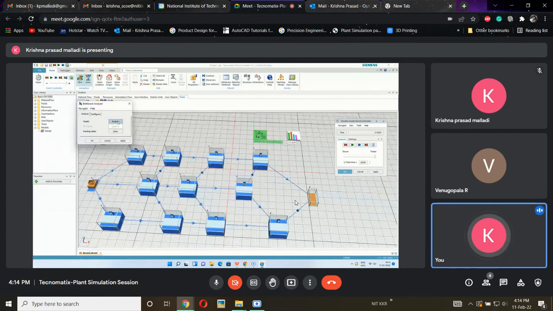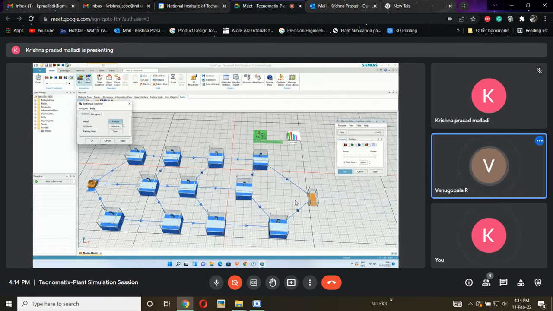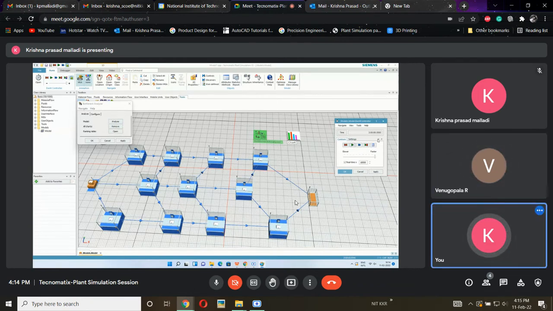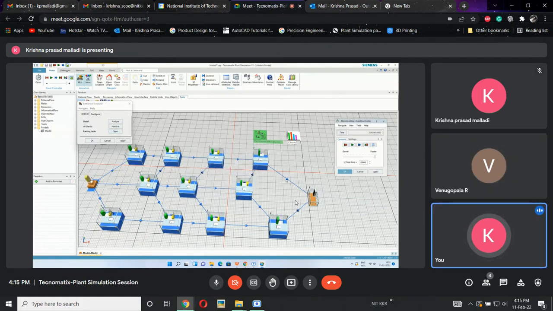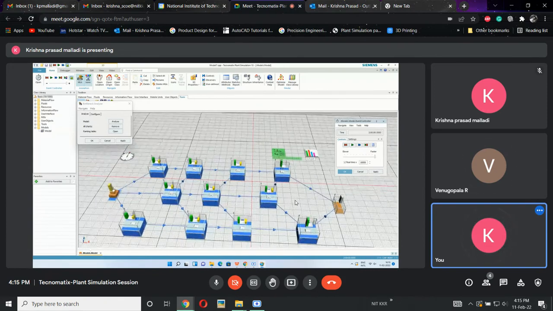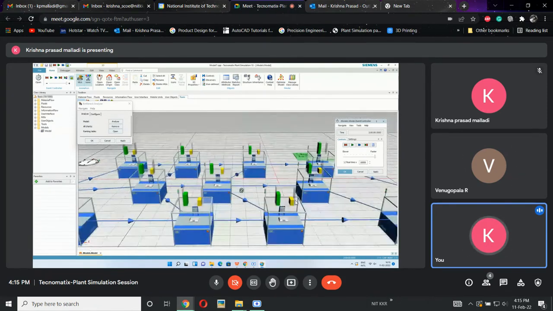Here there is an option, analyze, so we need to analyze the model. First we click analyze, then reset the simulation, then run the simulation. Once the simulation was done, once the 2 hours of time was done, we select open. Then a dialog box will open. We select close and we can check. This is how the representation will be.